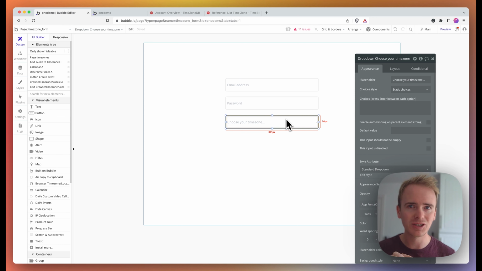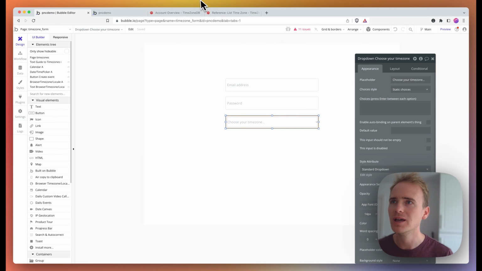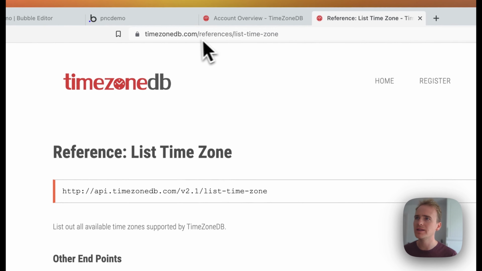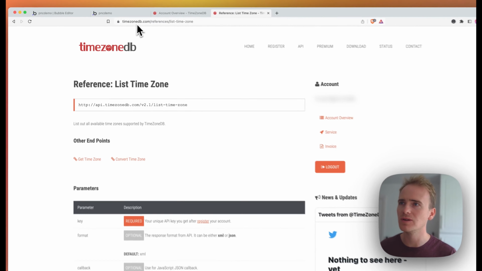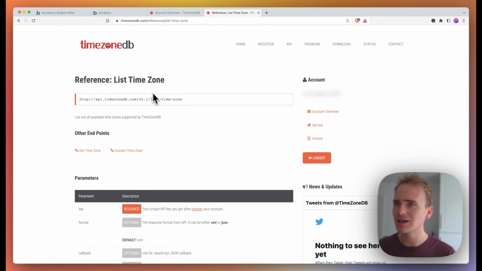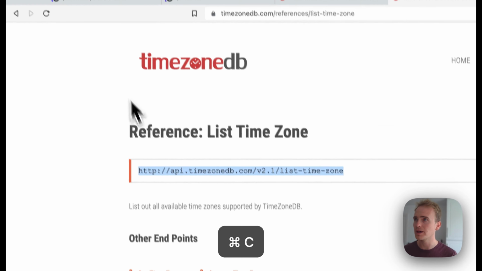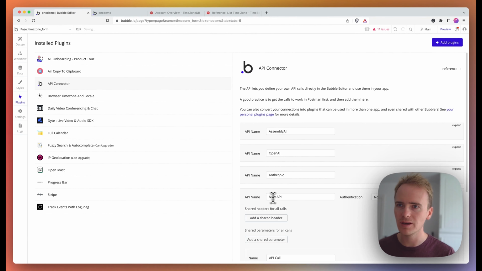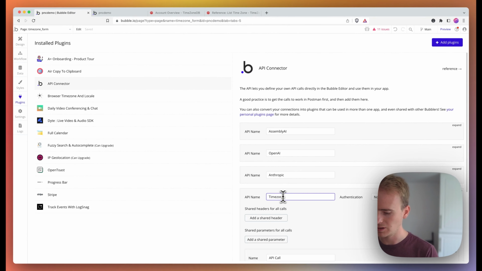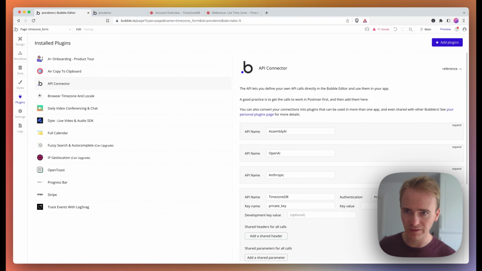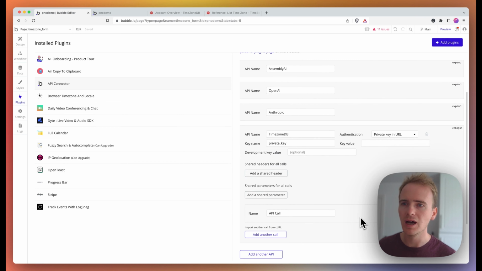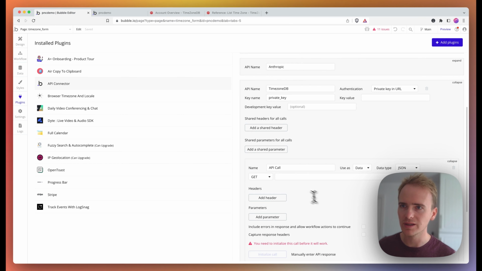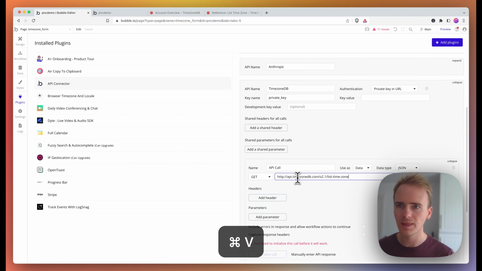So let's jump into a Timezone API. And for that, I'm going to be using the API provided by timezoneDB.com. And so the endpoint is here. I'm going to copy that. I'm going to go into my plugins and add a new API. Name this timezoneDB. The authentication is a private key in the URL. And I'm going to use a get call.